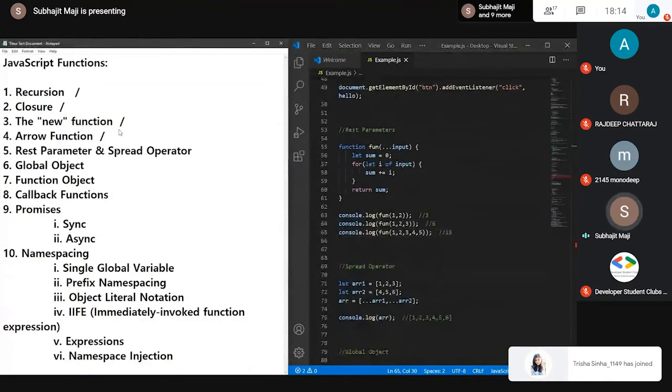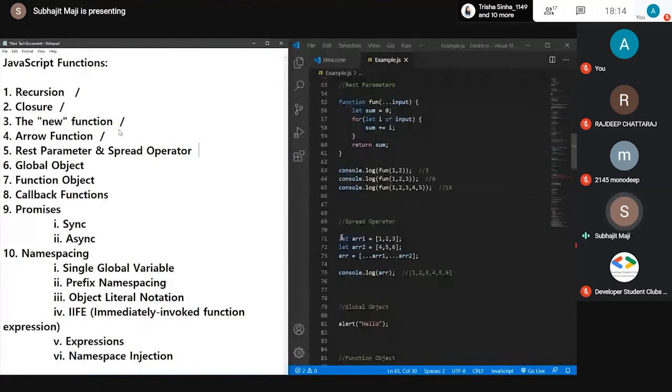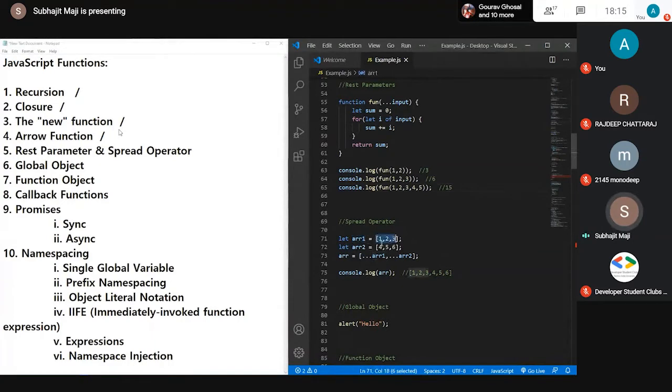Now, what the spread operator does is, it is kind of like the union function in sets and Venn diagrams we did in mathematics. If you remember, the union of two sets is the total of all the numbers in the two sets. So here, let's declare array1 as 1, 2, 3 and array2 as 4, 5, and 6.